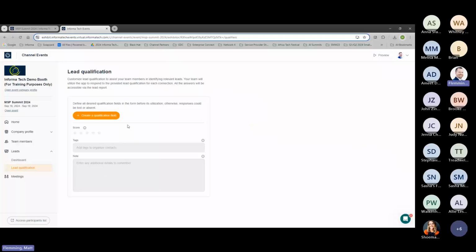Basically, with lead qualifiers, those are just additional questions, kind of like Lexi said, to get additional information so that you can better follow up with any of the leads that you scanned. To create a qualifier, you'll simply click create a qualification field. Right now we have three options. Like I said, it's fairly new, 2 to 3 months. We're working on getting a number of different, more options.